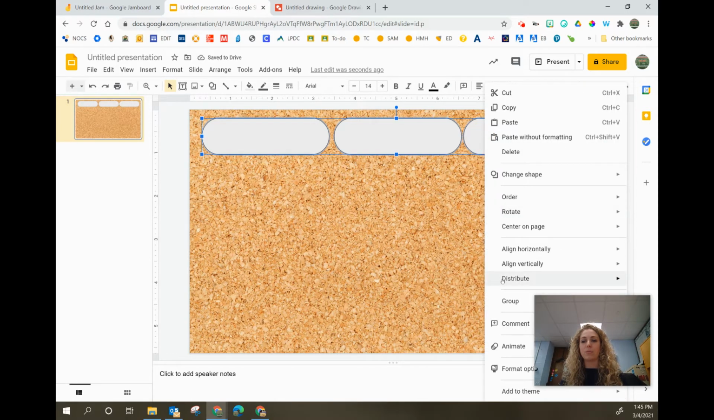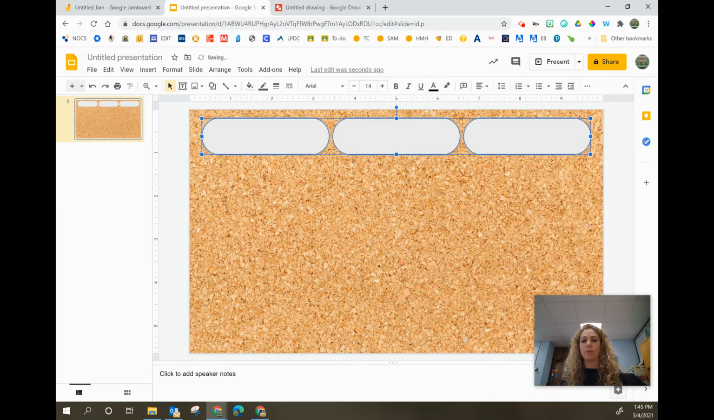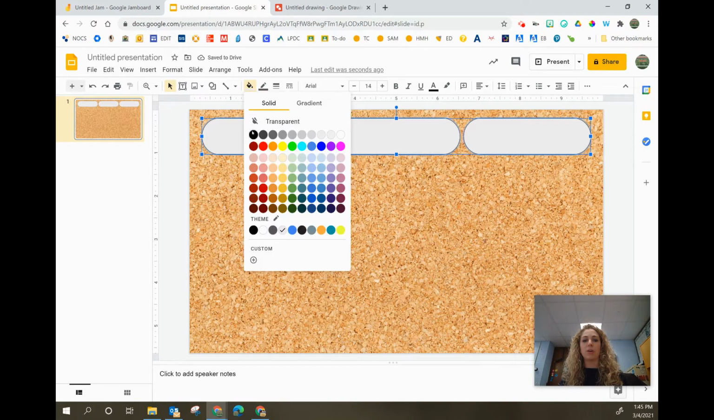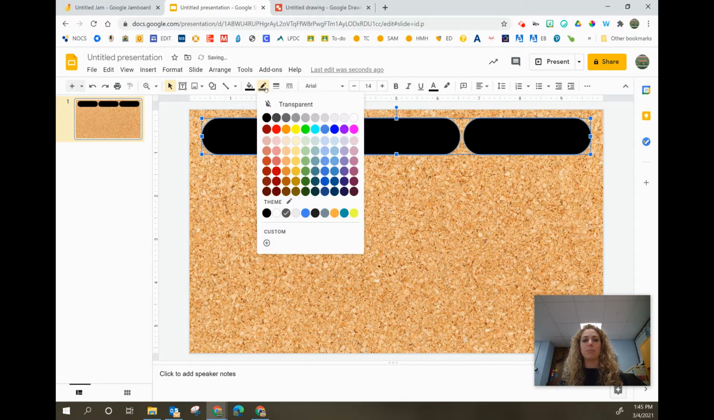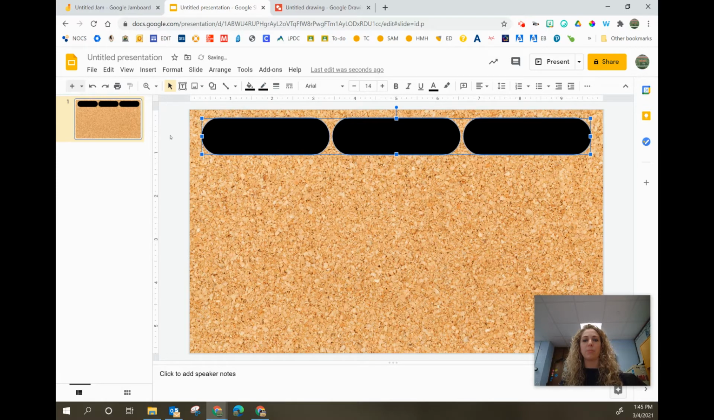And we are going to align them vertically to the top so that they're all in a line. Then I also want them to be evenly spaced, so I'm going to distribute horizontally. Perfect. Now I want to change the color of all three at once. I like them to be black. That pops out real nicely.